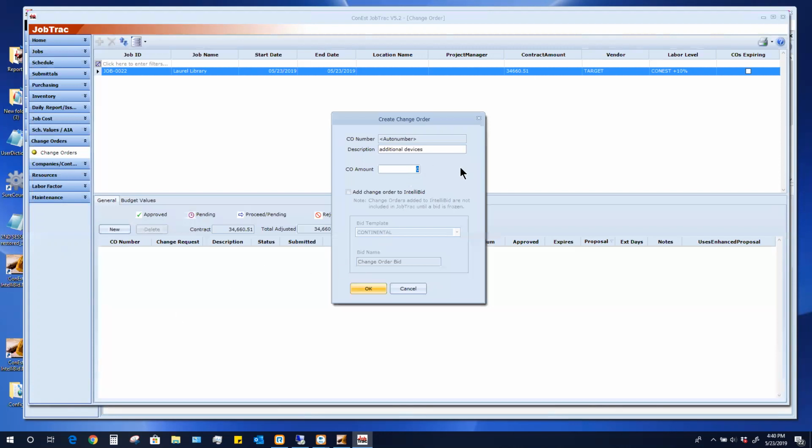I could put the amount. So these additional devices or whatever that they wanted, and for installation and all of that, let's say it's another $850. I don't get the opportunity to add the individual items. But what is nice about it, if I do a change order on this side, I can add the change order to IntelliBid. It says change orders added to IntelliBid are not included in the JobTrac until a bid is frozen. So if I say add it to IntelliBid, it will then send that over into IntelliBid.